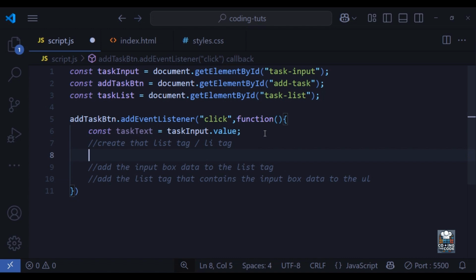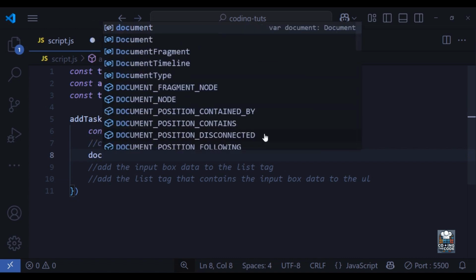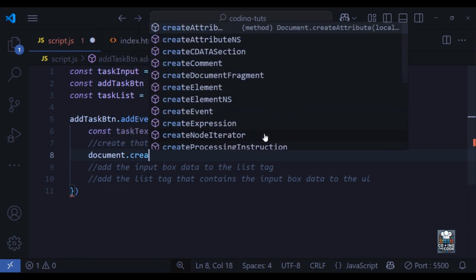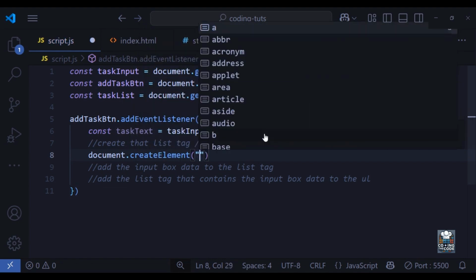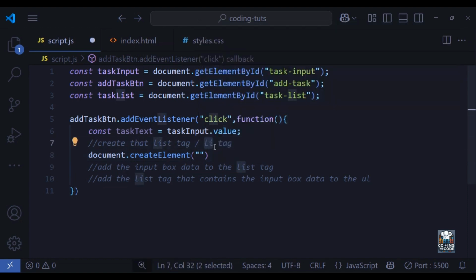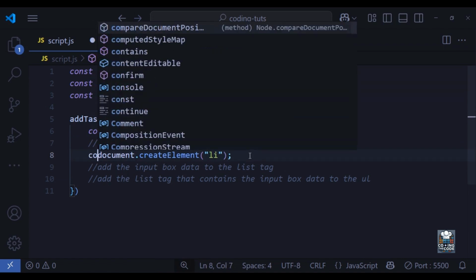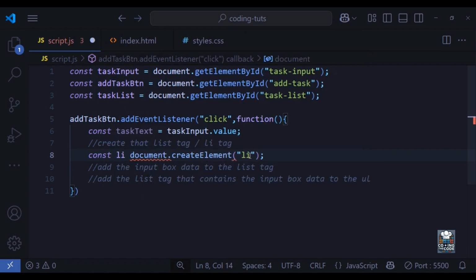The way we do that is very simple. We use document dot create element, and inside this we'll specify what kind of tag we want. What do we want? We want an li tag. So let's quickly add that. Now we'll take this and store this in a particular variable because we want to access it later. Let's call this li tag.